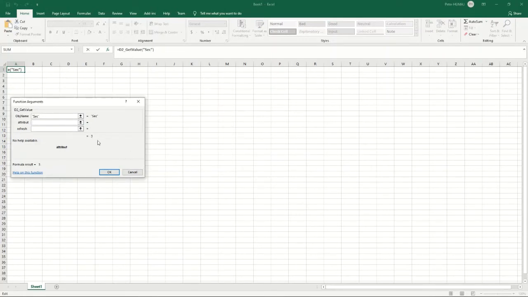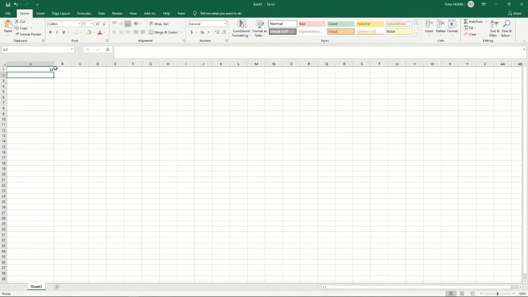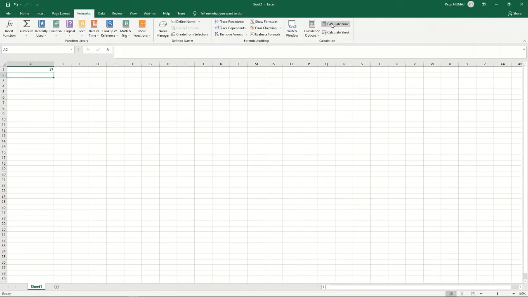Now the workbook is connected to my application, and when I don't specify an attribute or refresh, I get some value. When I click F2 and re-edit, you can see the value is changing. But when I go to the formula and click calculate now, the value doesn't change. If I want this, I have to specify the third parameter as some variable expression. Now is a good one. So now I can recalculate it and see the current second.